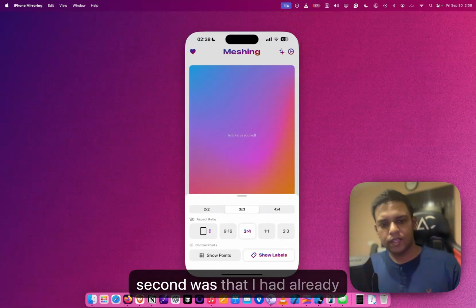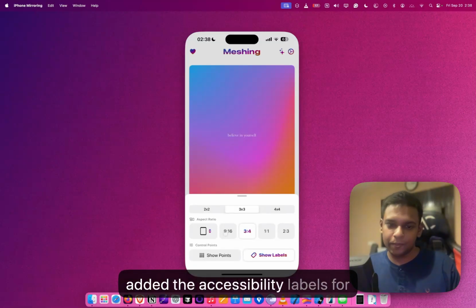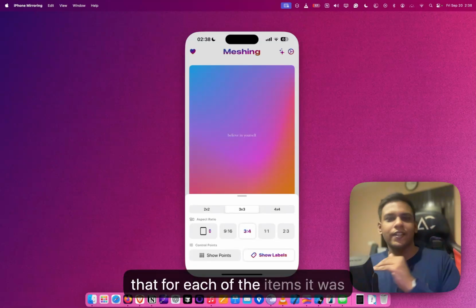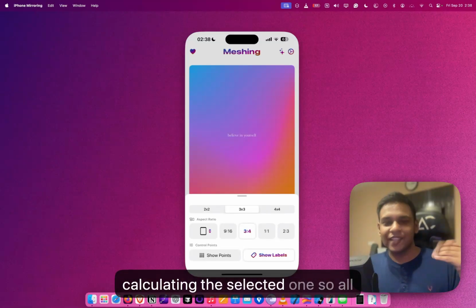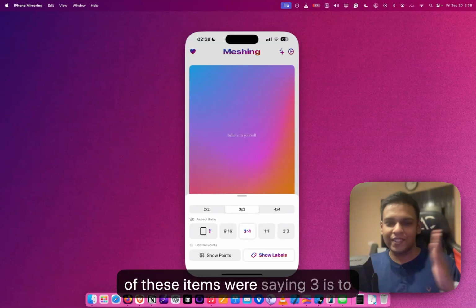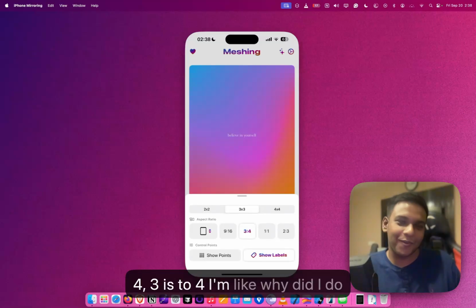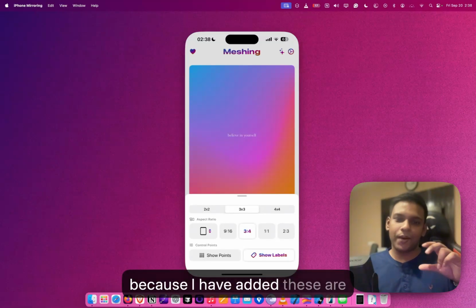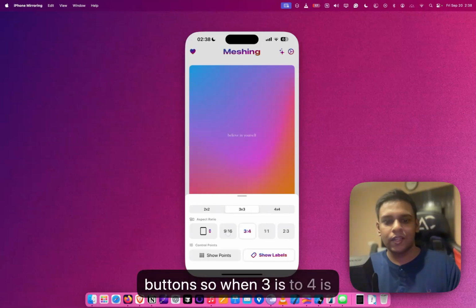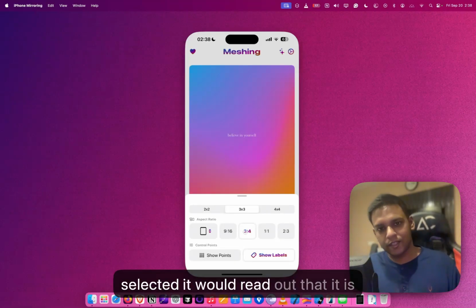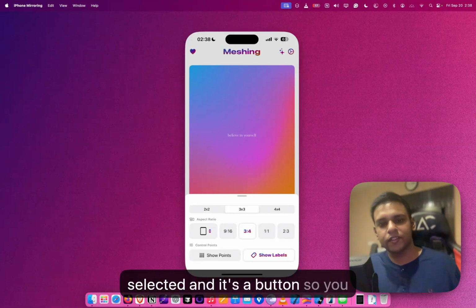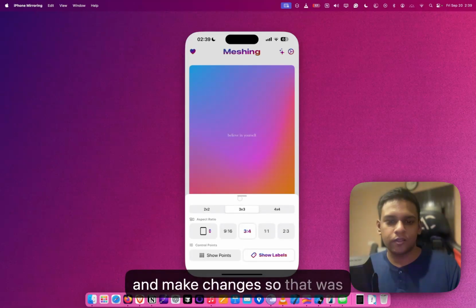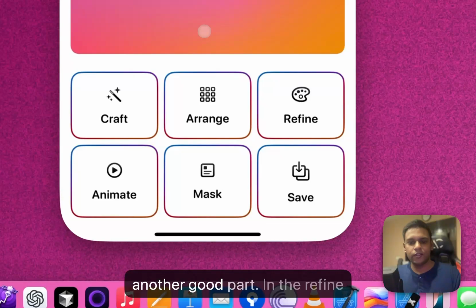The second was that I had already added the accessibility labels for the ratios, but I made this mistake that for each of the items it was calculating the selected one. So all of these items were saying 3:4, 3:4. I'm like, why did I do that? But now that's fixed, and because these are buttons, when 3:4 is selected, it would read out that it is selected and it's a button, so you can know that you can click on it and make changes. So that was another good part.